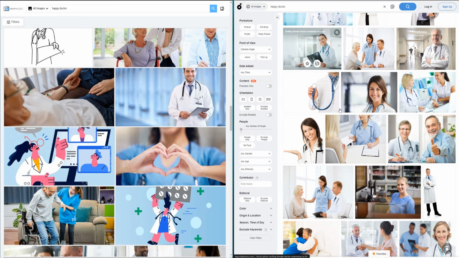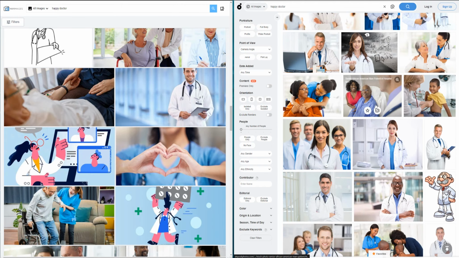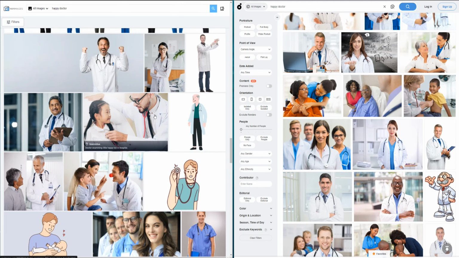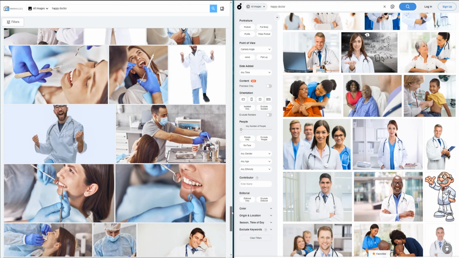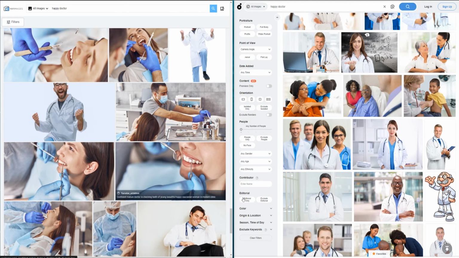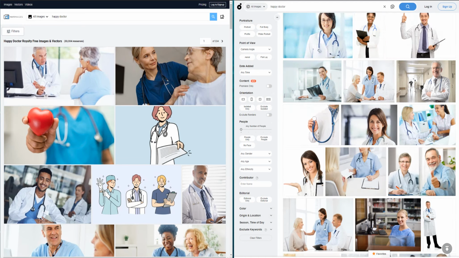you will see that it's actually still quite worthwhile for you to use Yay Images. We have more than enough options here, it's not too bad. So yeah, there you go. So that was for Happy Doctor.